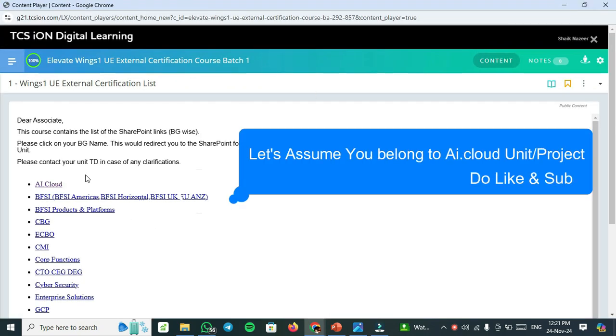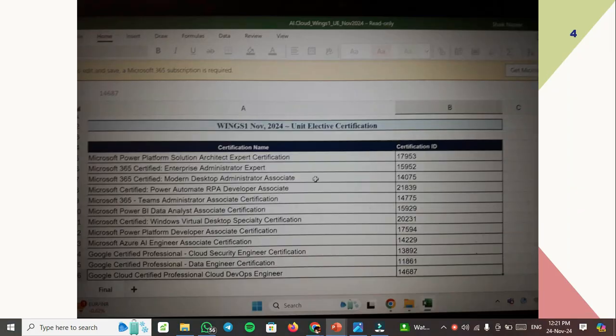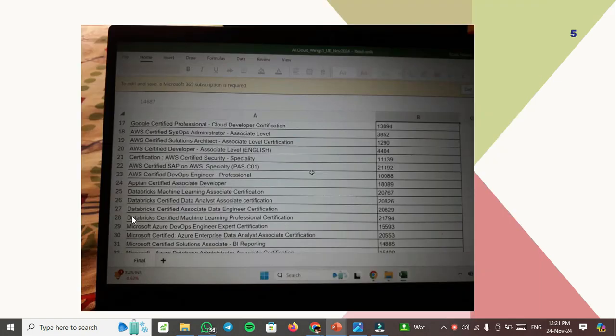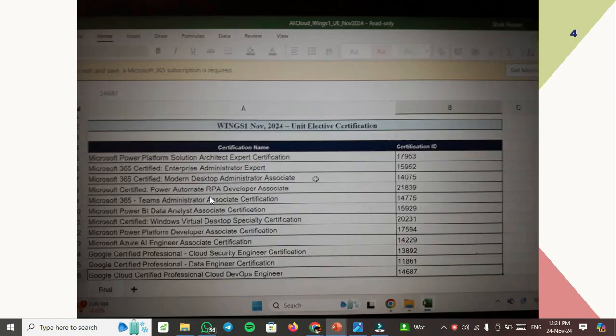Let us suppose we belong to AI Cloud, so we need to click on AI Cloud. After clicking AI Cloud, we can see the number of certifications provided by our domain. Like Microsoft Power Platform Architect Expert certification, Enterprise Administration certification, Desktop Administrator, like these certifications are there. AWS and GCP Databricks are also there. So first of all, we need to identify one of the certifications which we need to do.